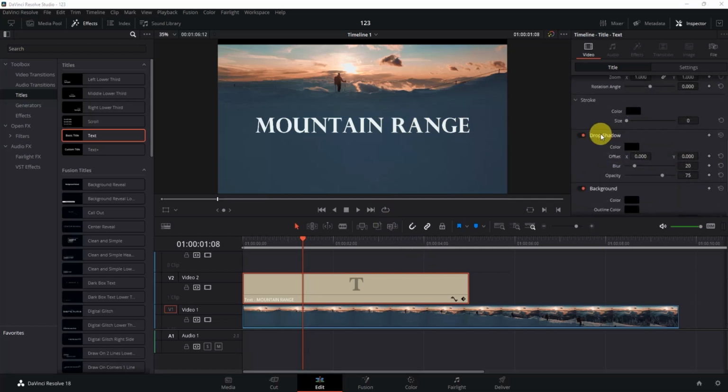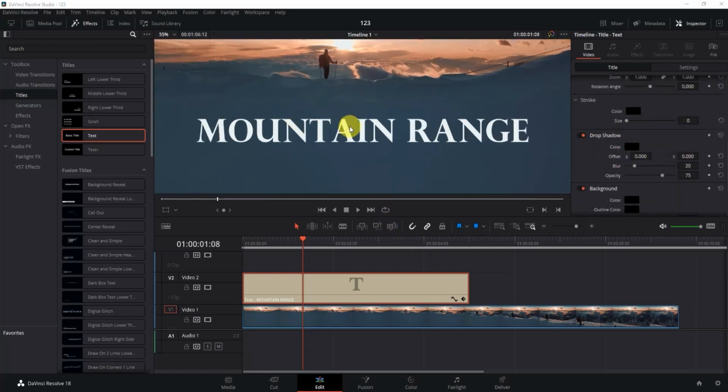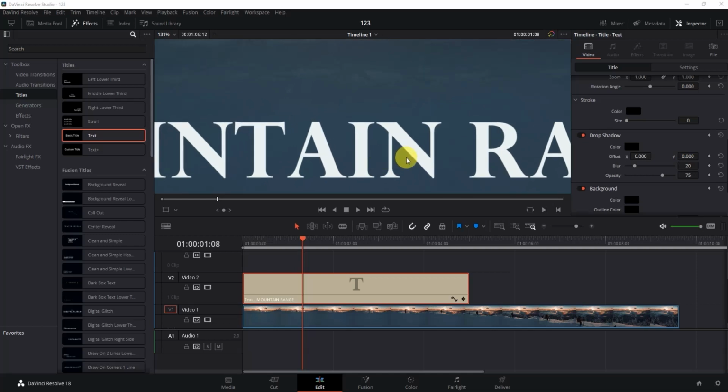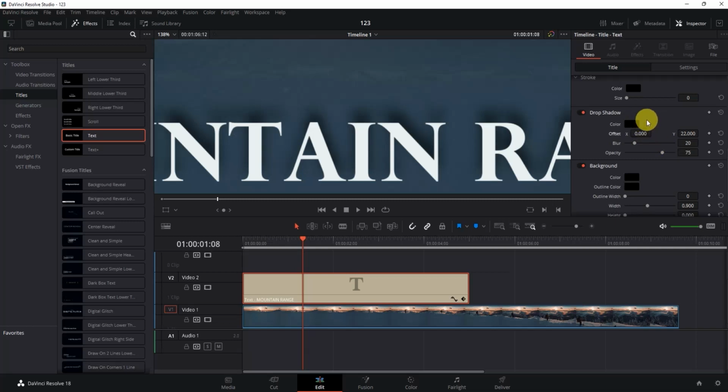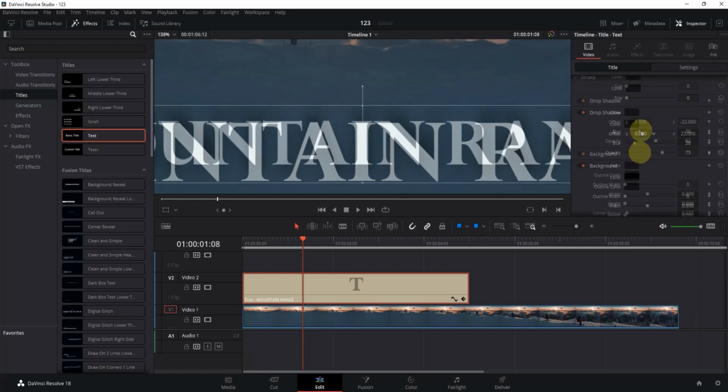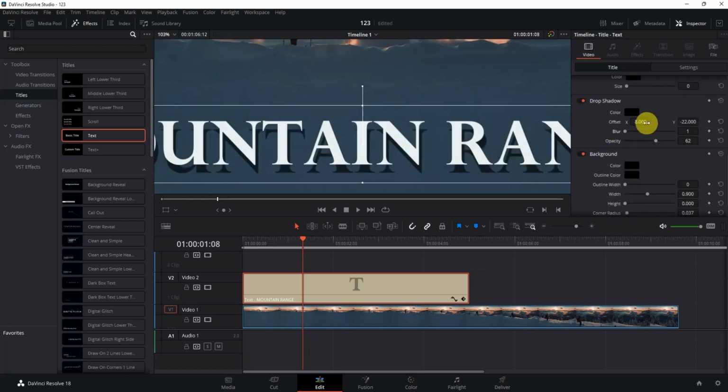so let me show you how you can use drop shadow on your text. So let's just simply zoom in for a better view. Now just increase the Y value. So as you can see, the drop shadow started appearing. Now you can change the direction from the x-axis. So you can decrease the blurriness to see the drop shadow more clearly. And then adjust it properly.